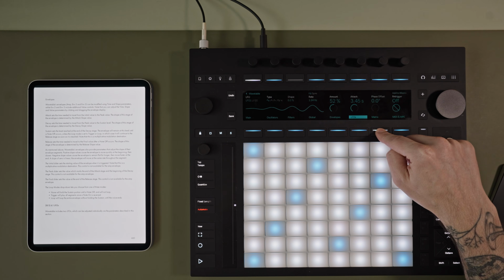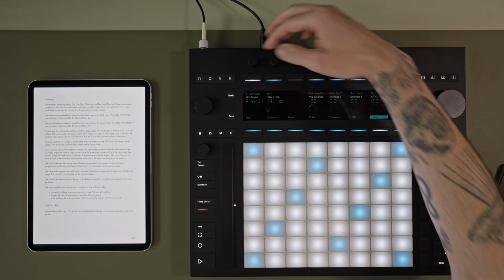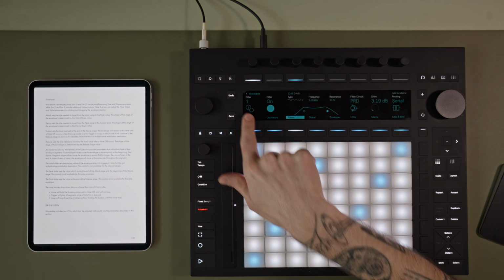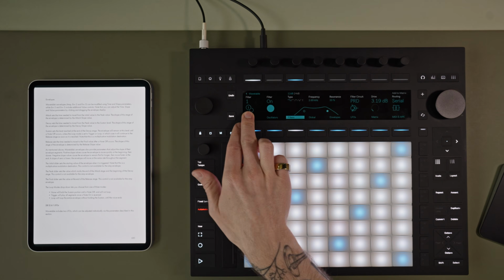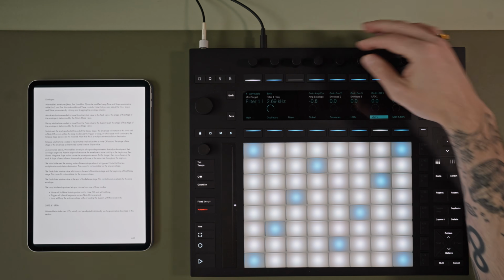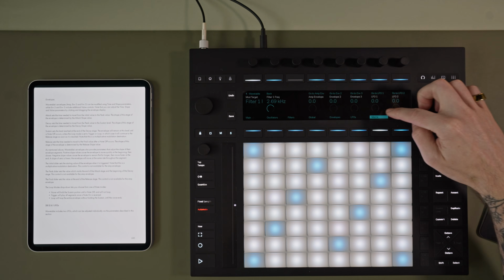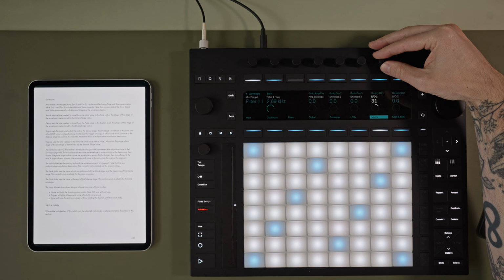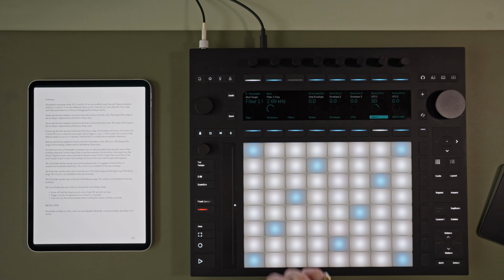Now let's go back to matrix and add LFO 1. We didn't add the filter yet. So I need to go back to filter, make sure I'm on filter 1, hold on frequency, and then add to matrix. And then now take LFO 1 and turn it up. So let's see what happens. Let's go to filter so we can watch it.